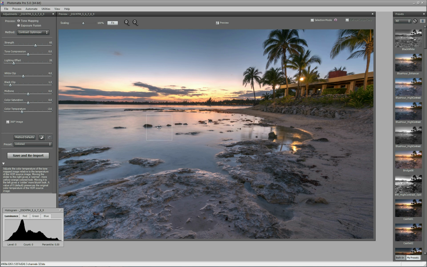What many photographers do is to tone map their image and then in Photoshop restore some parts of it which they think should look better in the original images. They generally blend using layer masks, and well, it's easy but it's time consuming, and you can do it directly inside Photomatix Pro.